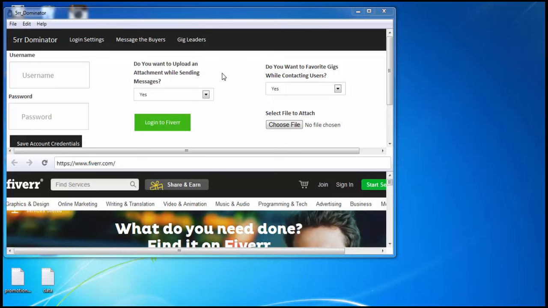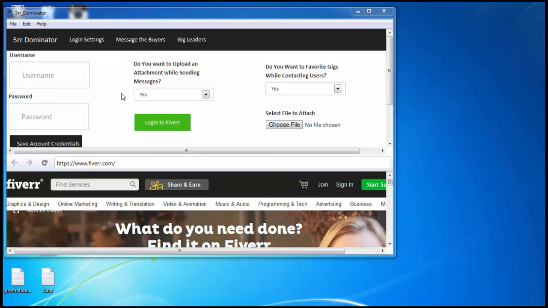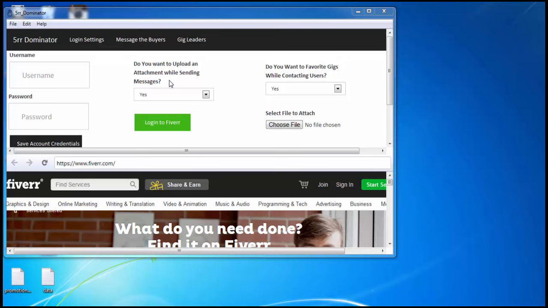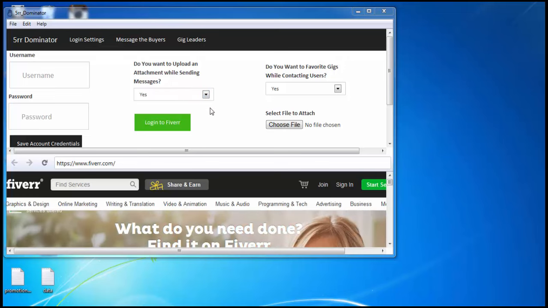Now, this software is literally created from the ground up to make your life easier in Fiverr. You can easily contact gig leaders, new users from Fiverr. You can contact and message the buyers. You can get them to buy your gig. You can even promote your website, your project within the attachments while sending messages. So this software has multiple features and functions.